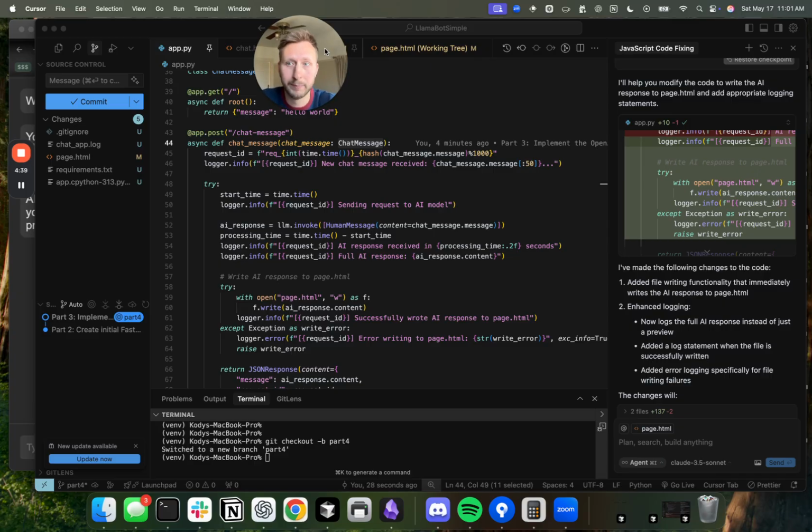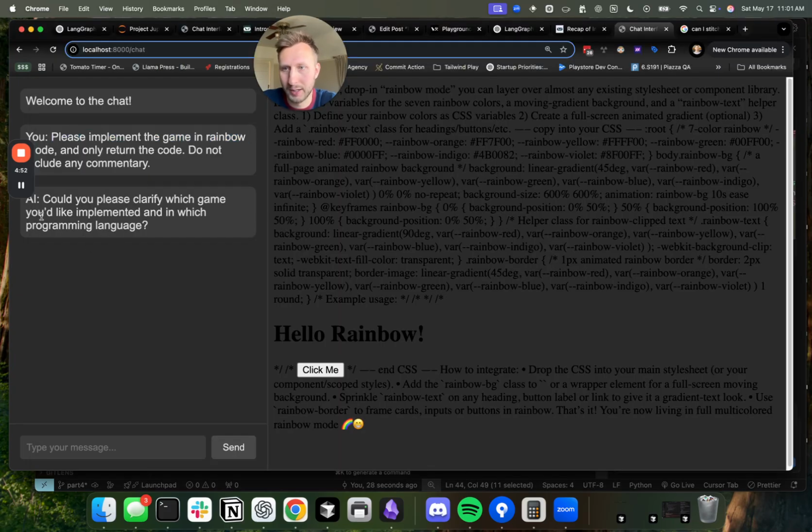creating a Snake game. And we take some of these things for granted when we're using ChatGPT or Claude, where they have this stuff all implemented from the beginning. The other thing too is, notice how it asks what programming language we want it to use.